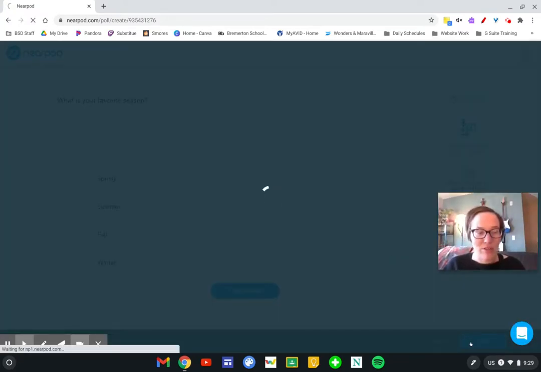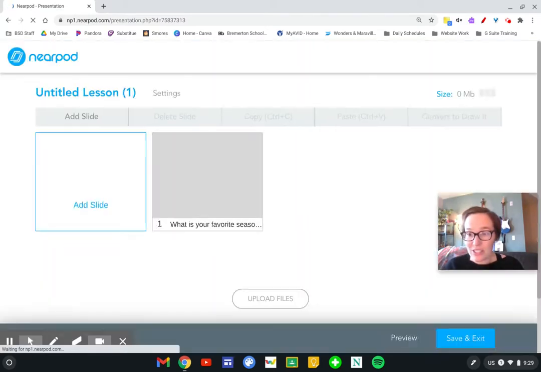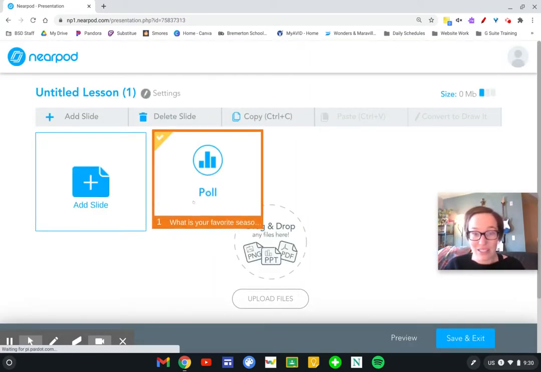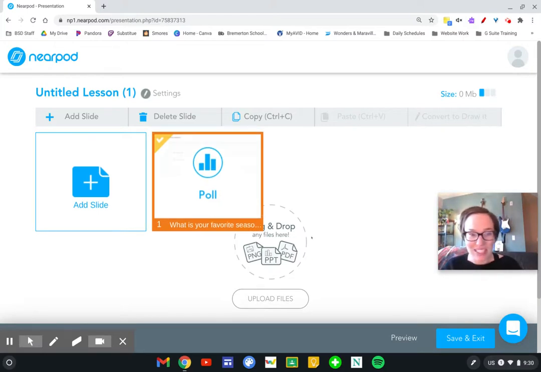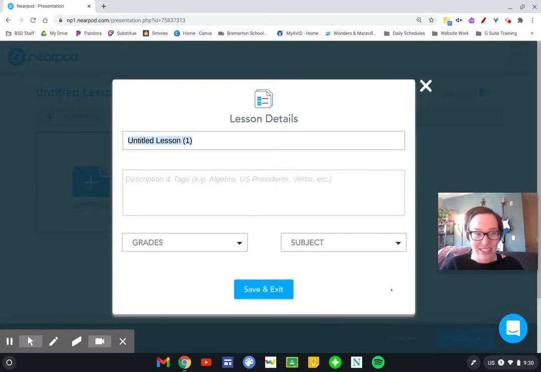And this might be a part of a larger conversation or presentation. This might just be a standalone poll, an exit ticket, some quick way to gather formative assessment. So once I'm ready to share that with students, I'm going to save and exit. I'm going to give it a title.